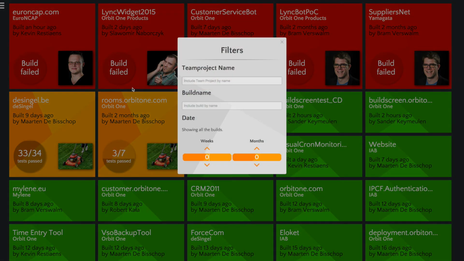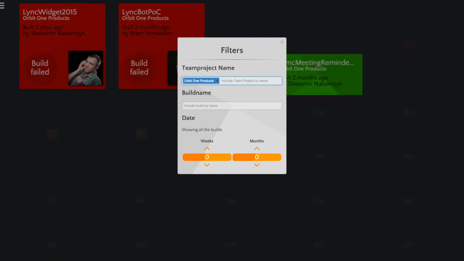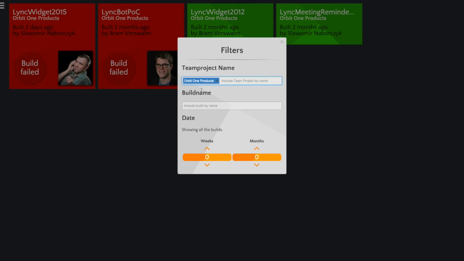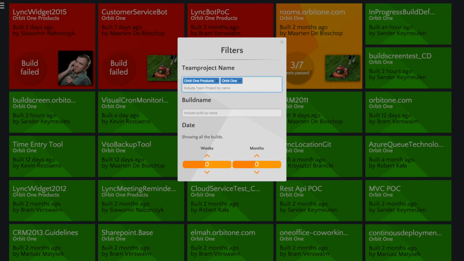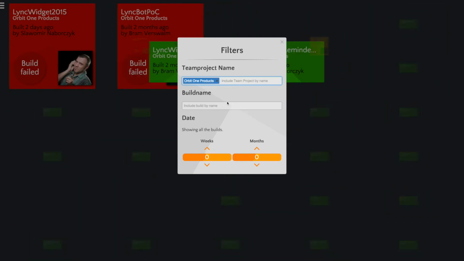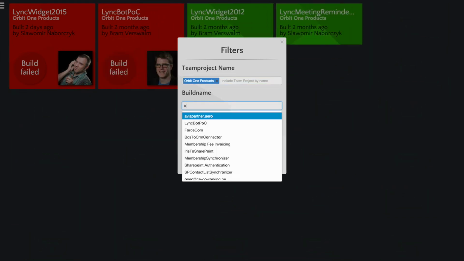Just click filter options and as you can see, you can filter by team project name, build name and date separately. So as you can see, there's some auto completion, so we type in Orbit One products and it auto completes for us and filters. You can extend this by typing as many as you want. So let's just keep Orbit One products for the moment.